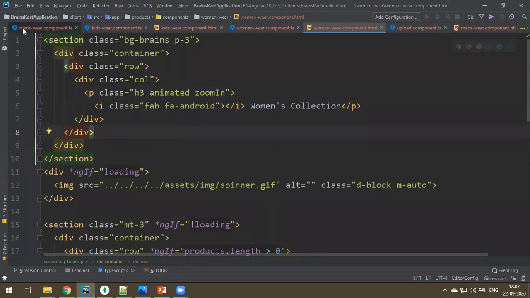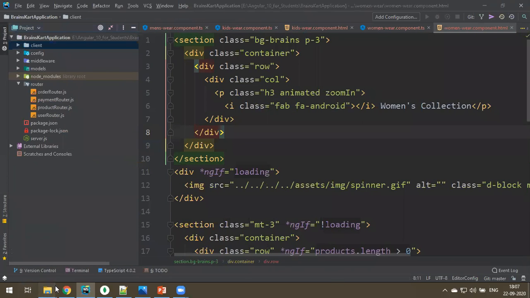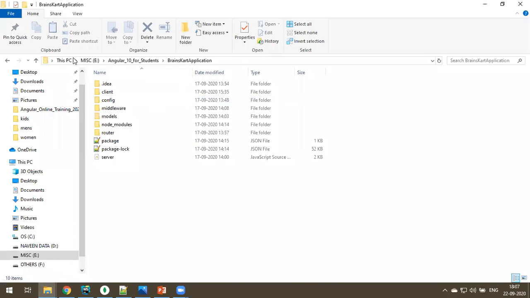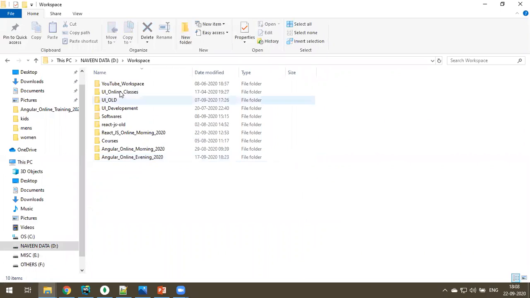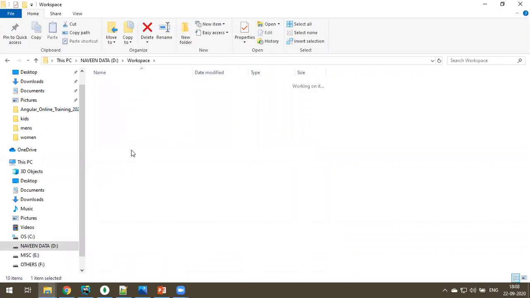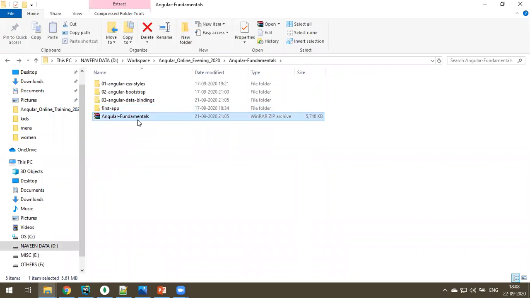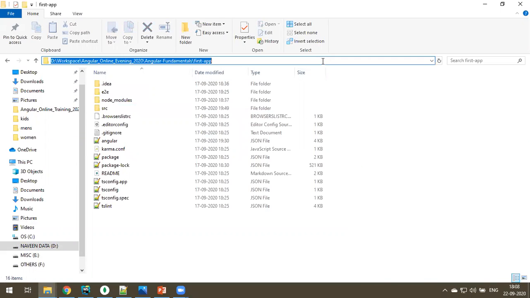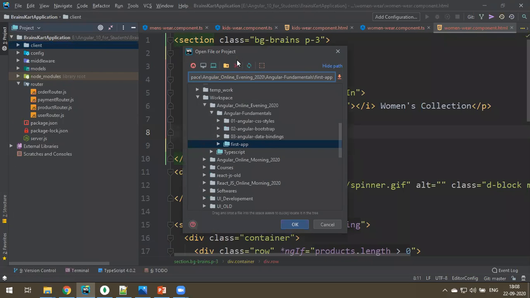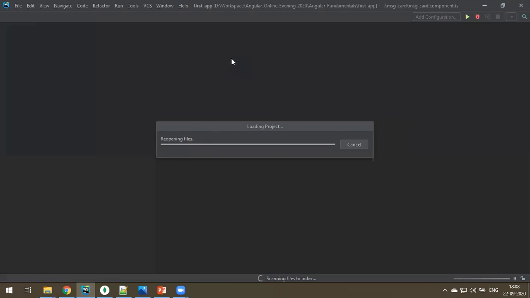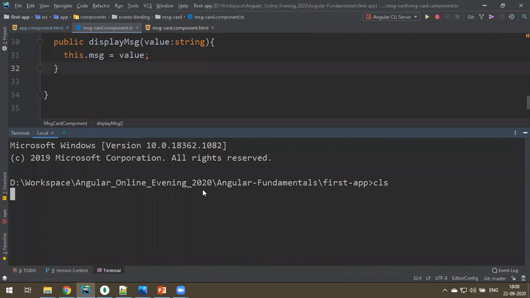So let me load that project. This is a different one. So we'll start. Okay. D drive, workspace, Angular evening, fundamentals. First tab. Okay, so let me copy this. File, open, paste. Okay. Here, let me start the server.